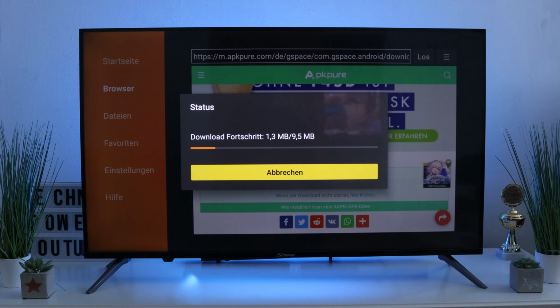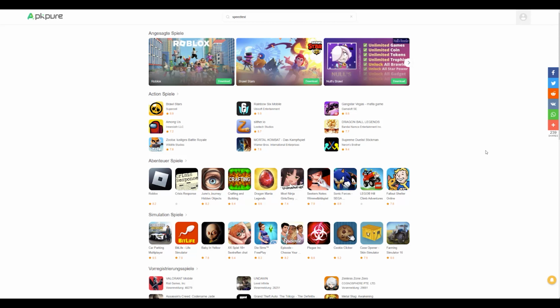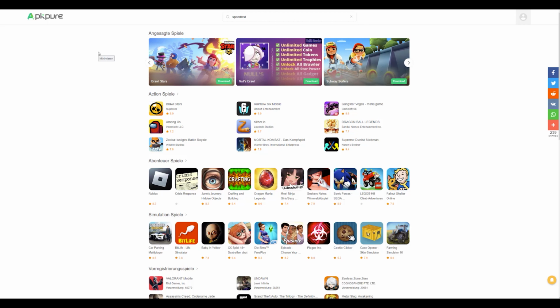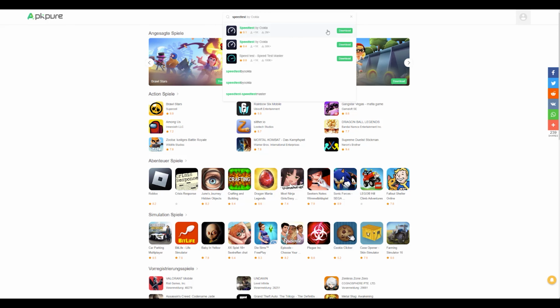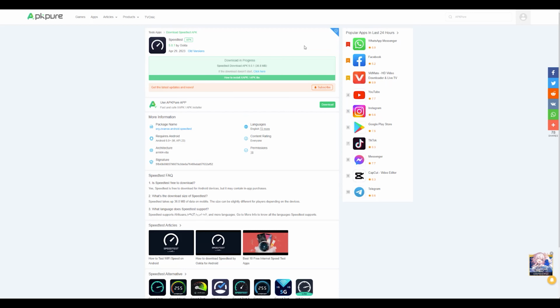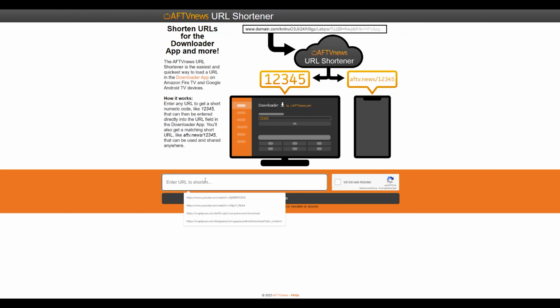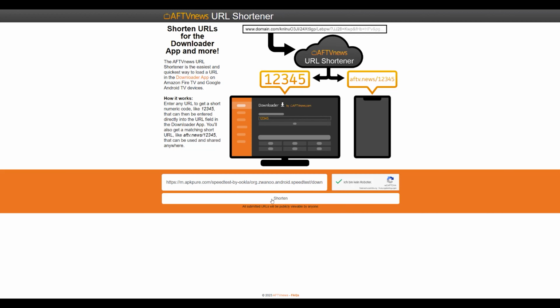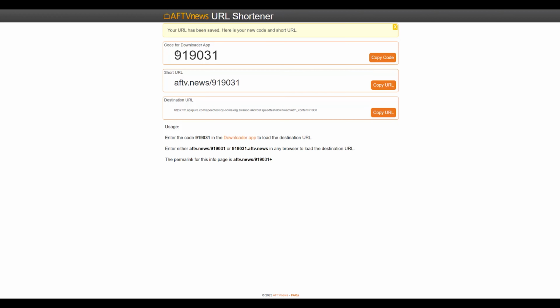We'll try it again with another app. And this time I'm trying a speed test. Download.pk. Copy the link here again. Then back to the app. We add this here. Confirm again that you are not a robot. Shorten. Now we have the code again. Of course we enter this back into the Downloader now.